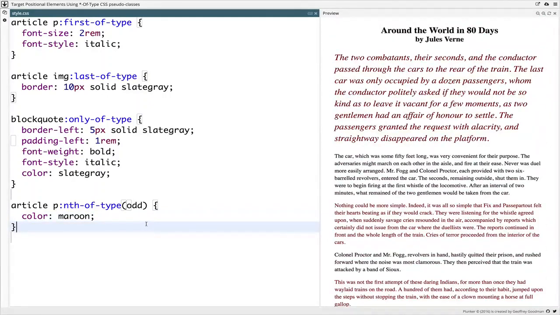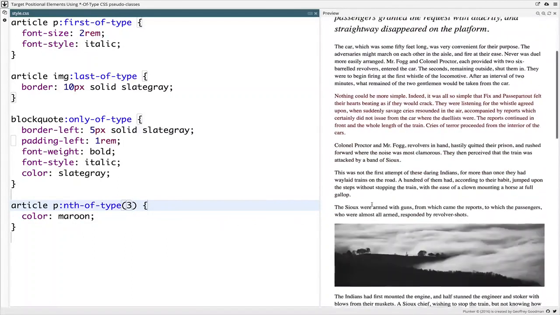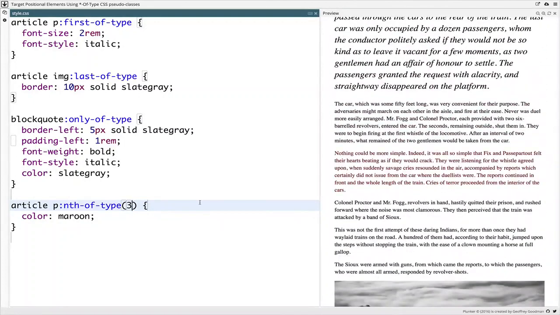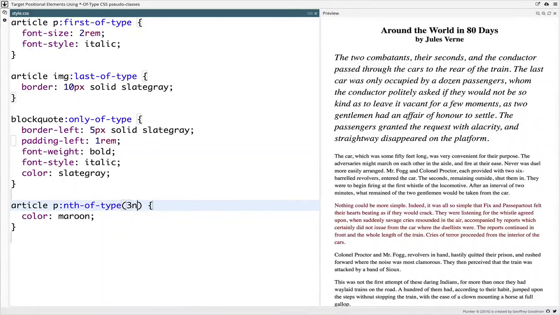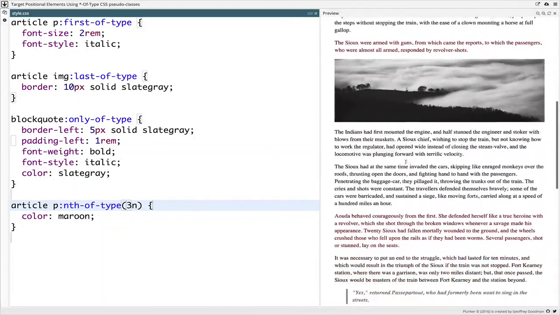Nth-of-type takes keywords, it takes values, or even a formula. So I'll change nth-of-type to, let's say, 3. And this will highlight just the third paragraph tag inside of the article. But let's say we wanted to choose every third paragraph tag instead of just the third. Now you can see every third paragraph tag has a different color.